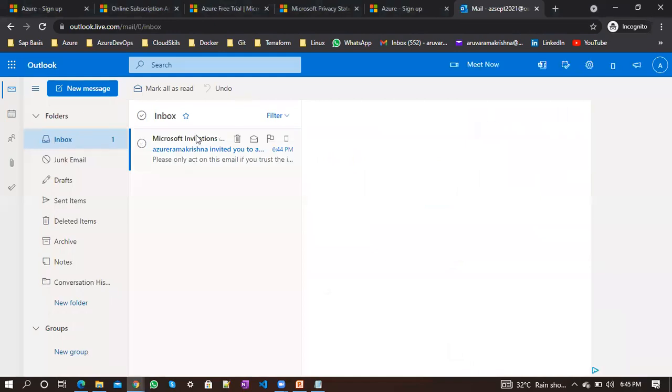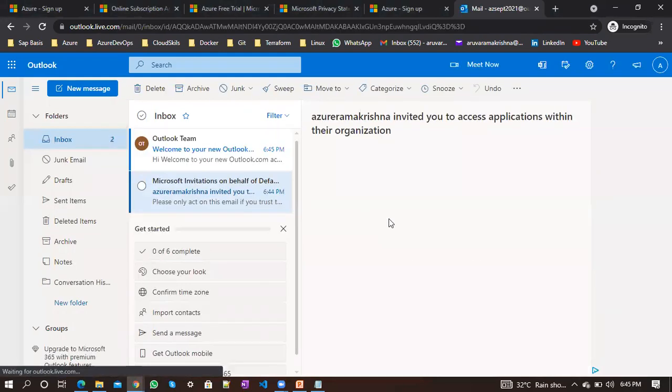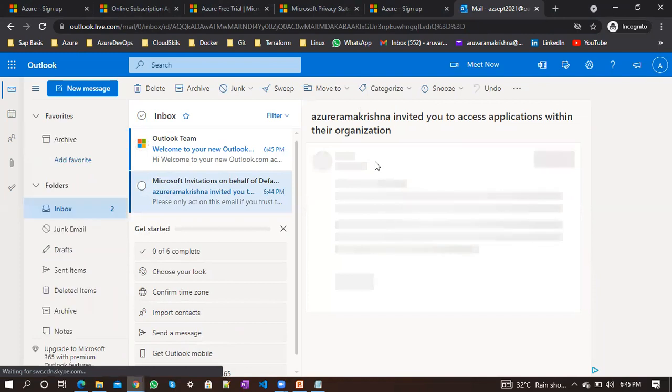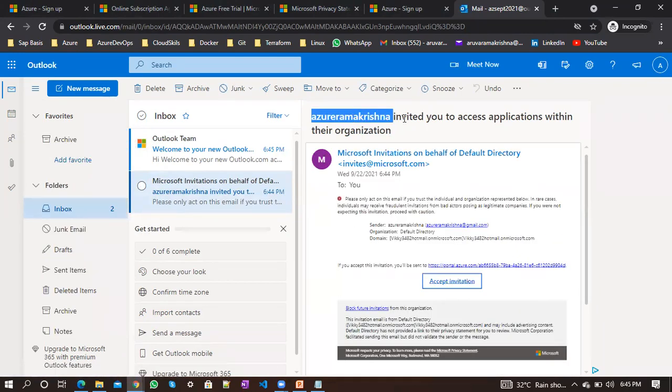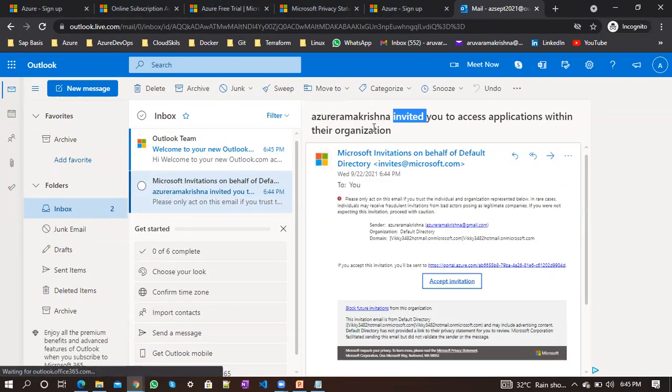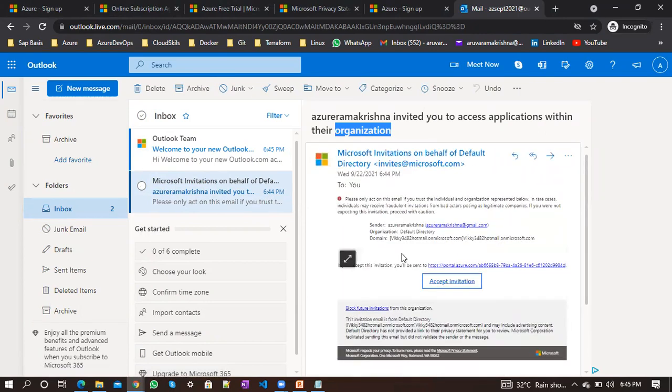So here, if you see, I have an email saying that this particular user has invited you to access an application within our organization. Whenever somebody gives you access on a free trial account, especially on a free trial account, you will get an email like this. Here you will have the complete details. This is the sender who is giving you access, that is azurramakrishna@gmail.com, on the specific directory.